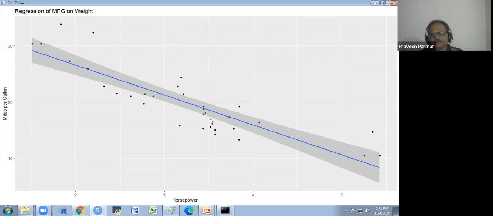And these are the confidence, we could say the interval, confidence interval of this. This is our, on the x-axis there is weight and there is mileage.